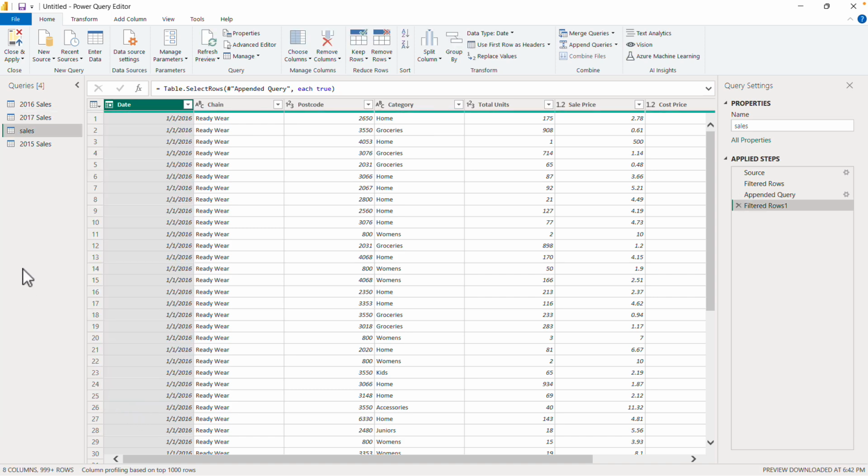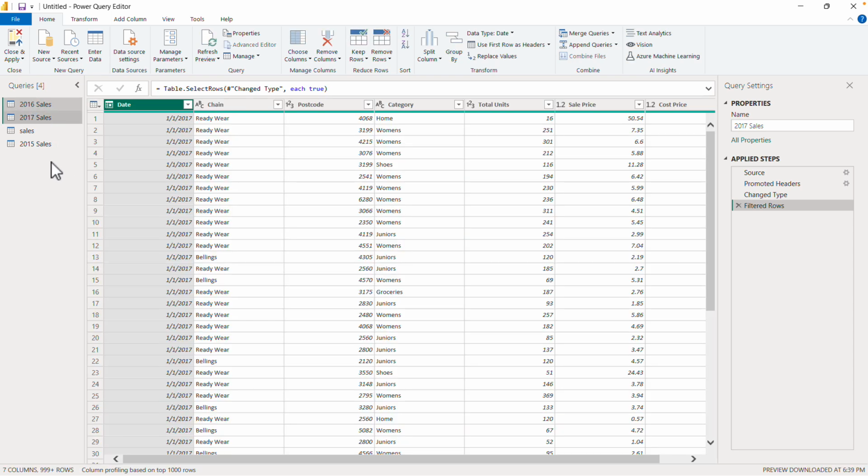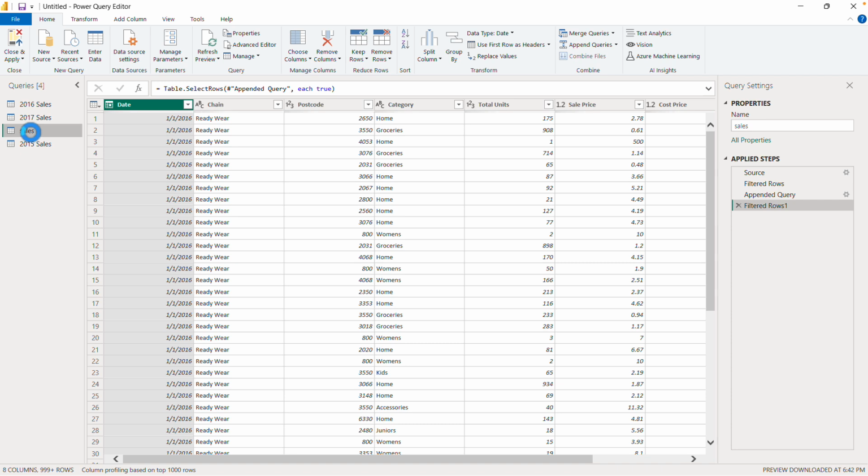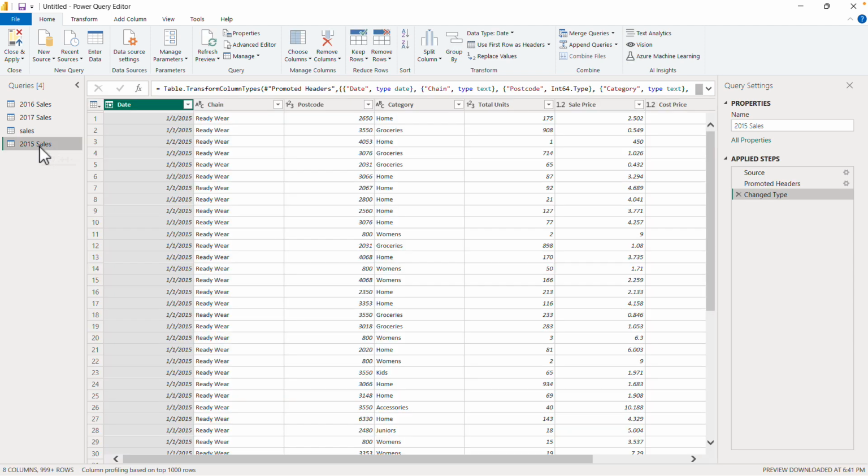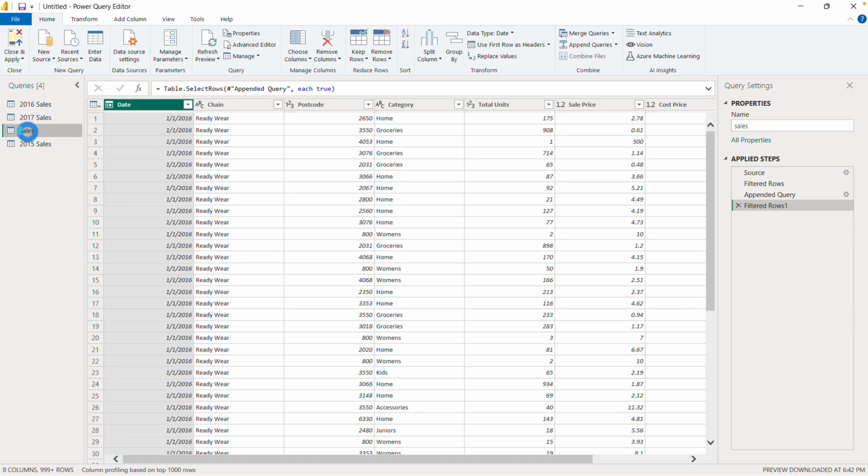So what we did was, first we imported two independent queries and combined them as a new query. The query name is Sales. Then we imported a third query for 2015 sales, and we appended this sales information to the final table, Sales. That's all about appending queries.